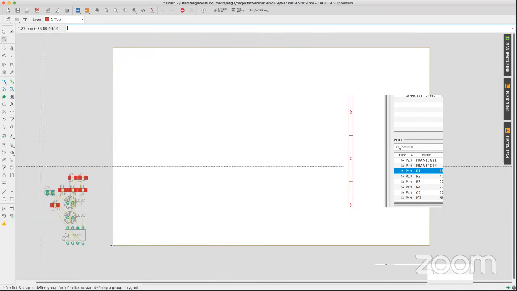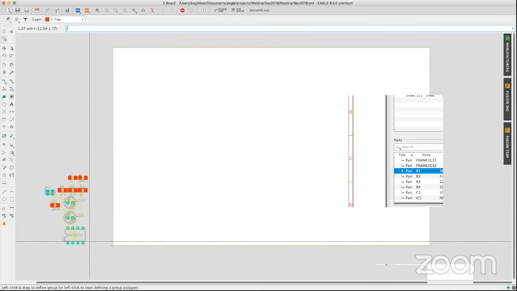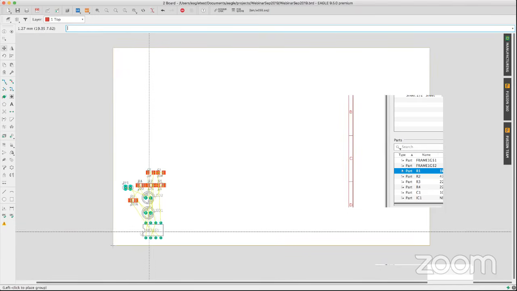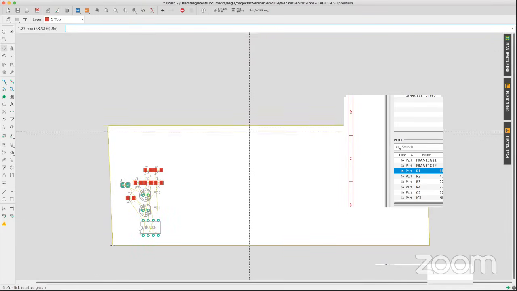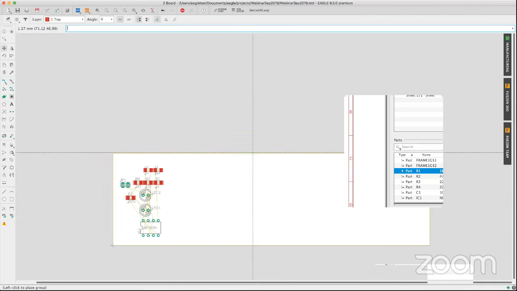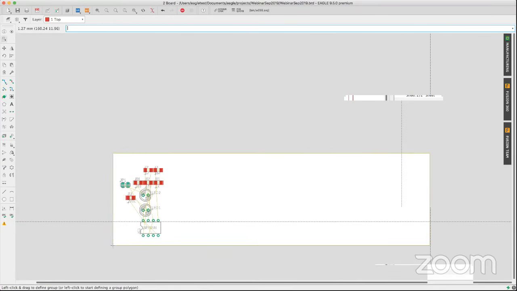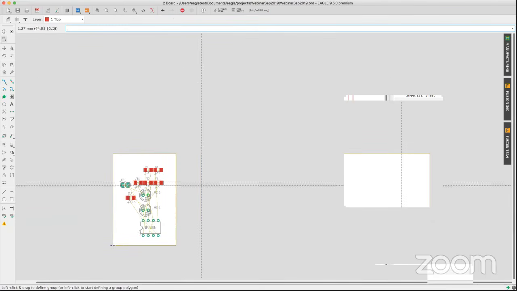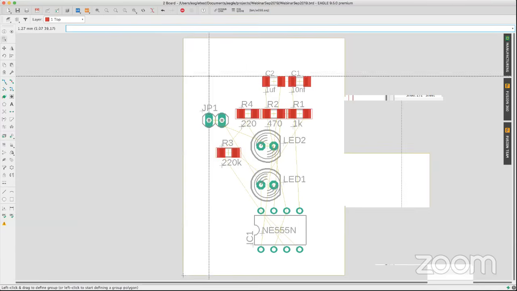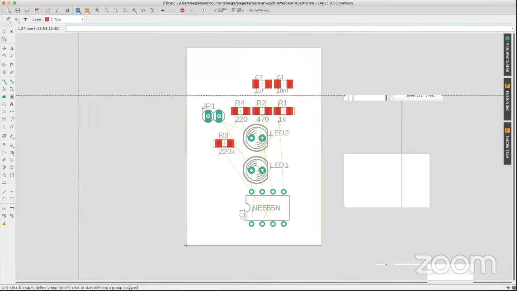I can select all of my assets and move them into the board editor as I wish here, and I can click and hold to resize my board outline. Okay, I can zoom to fit. You can use the mirror command to start mirroring the components for those that are going to be on the bottom side of the board.